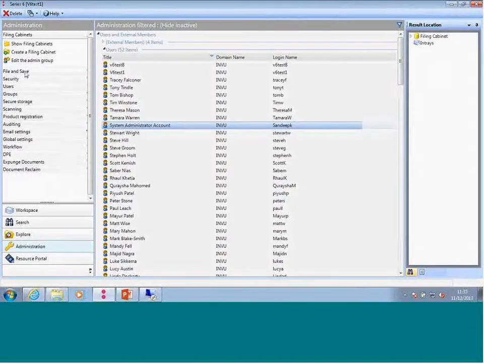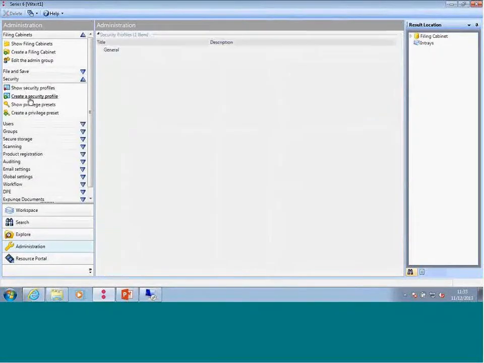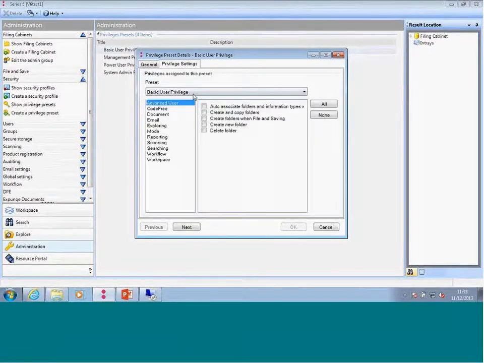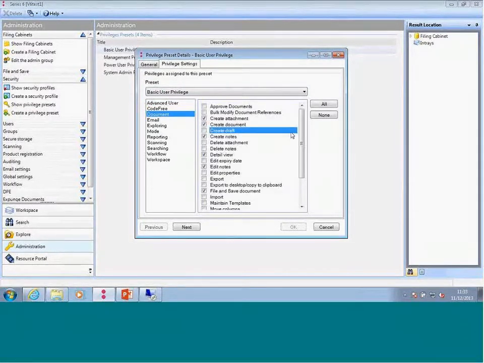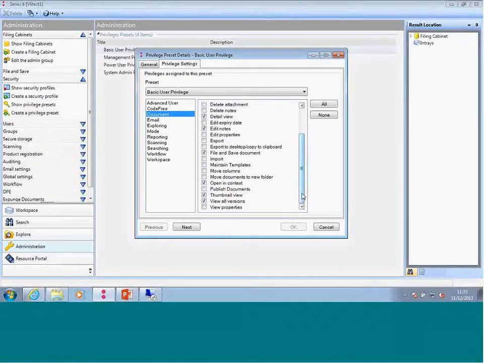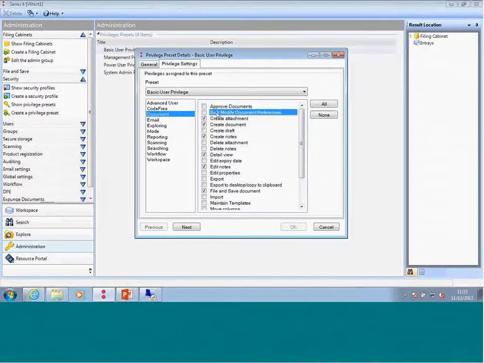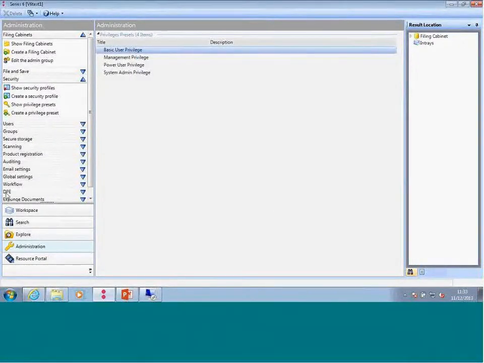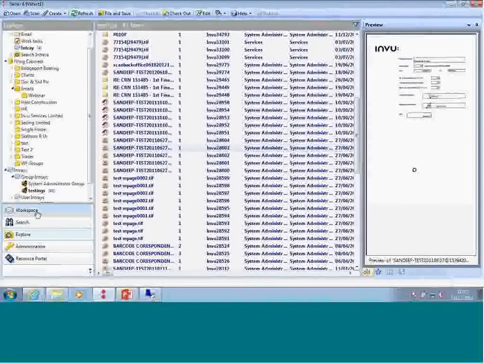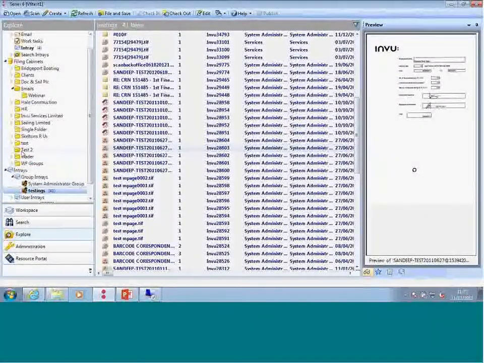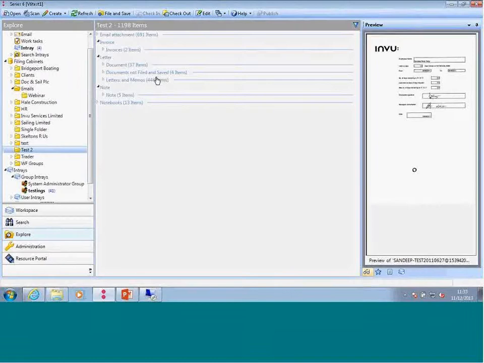Again, it's a privilege. So if I show you the privilege presets, document, you see this option. Where is it? I think it's the top one. I may be wrong, but yeah, there's an option called bulk modified document references. If you have that privilege, you will be able to do purely what you're intending to do.